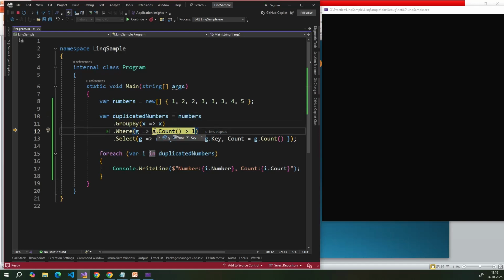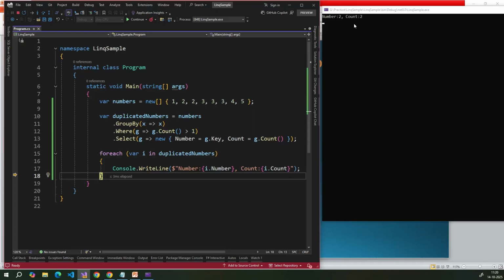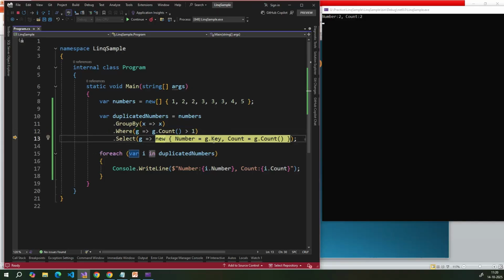So the first one is 1. That count is 1, so g dot Count greater than 1 is false. Next, 2. Count is 2. 2 greater than 1 is true. So here we are printing the key value 2 and count 2. So the output is number 2, count is equal to 2. F11. Next one is 3. So here number 3 and count is equal to 3. 3 greater than 1 is true, and we print the value 3 and count 3.